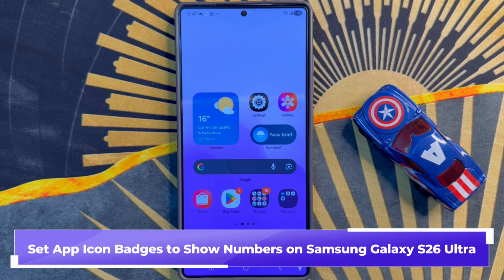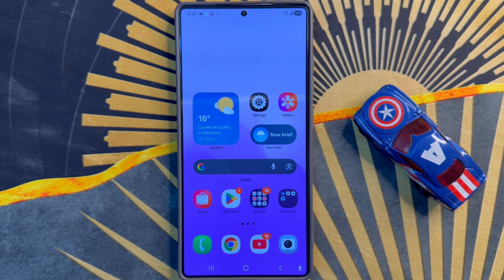How to set app icon badges to show numbers on Samsung Galaxy S26 Ultra. So let's start the video.